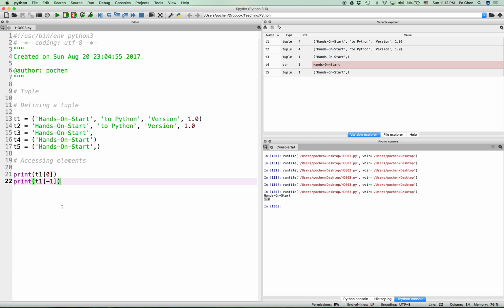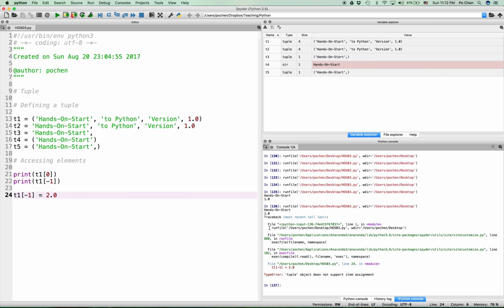But if we try to modify the content of a tuple's element, so suppose we try to change the version number from 1.0 to 2.0 for the last element inside of a tuple, then we're going to get an error message. It's saying tuple object does not support item assignment. It's actually a very clear error message. It's telling you cannot modify the content of a tuple's element.